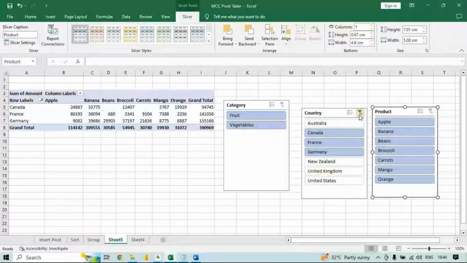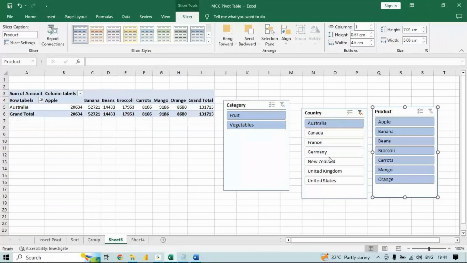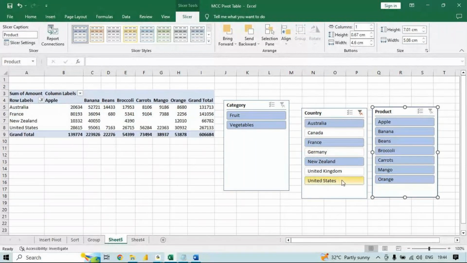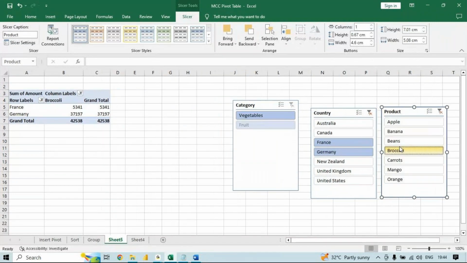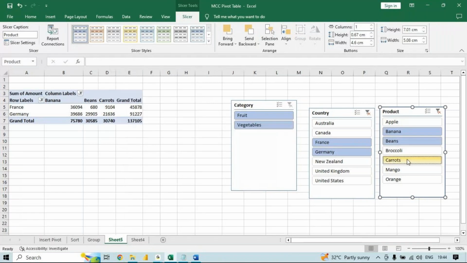For example, Australia you want. Then France. Press and hold the control key. France, New Zealand, United States. Just one click. Easiest way of filtering. You don't need to click on the down arrow mark, you don't need to click on the check box, nothing else.